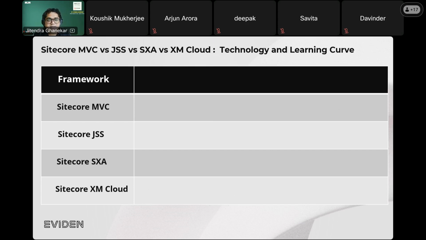Okay, so this is the basic of what MVC, JSS, and SXA are. Now we will come to the key points that differentiate them and will impact your decision in selecting the development approach. The first two things are technology and learning curve. So why technology? You might have encountered some clients who don't want to put their code onto the cloud. That kind of organization is also there. So that may impact your decision. There are organizations whose landscape doesn't want .NET. That also impacts your decision. So from that point of view, technology is important.